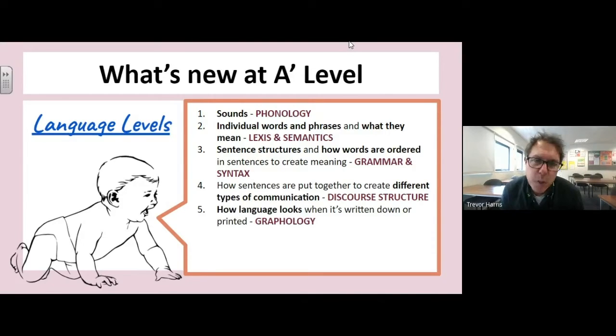Much later down the line, of course, babies learn how to read and write, and how language looks on the page when it's written down or printed. Linguists call this graphology. That's the appearance of language on the page or a screen. And that's got its own level, graphology.